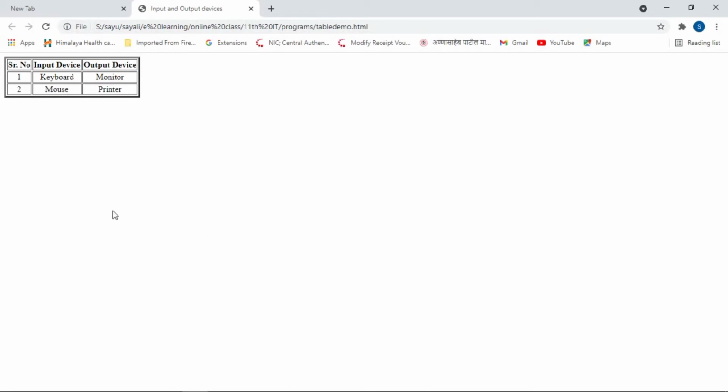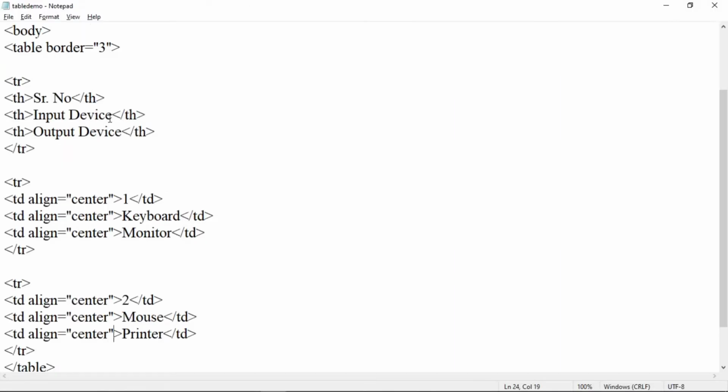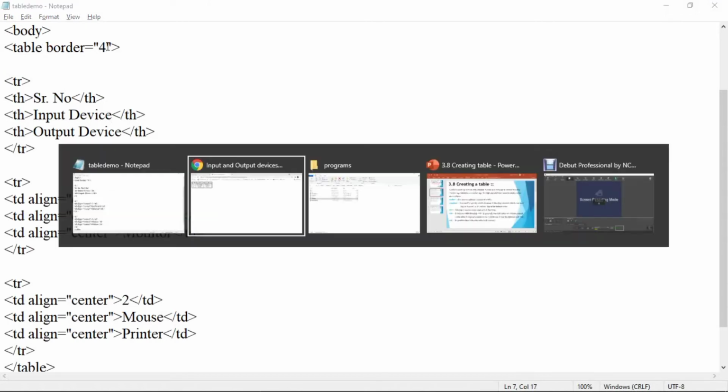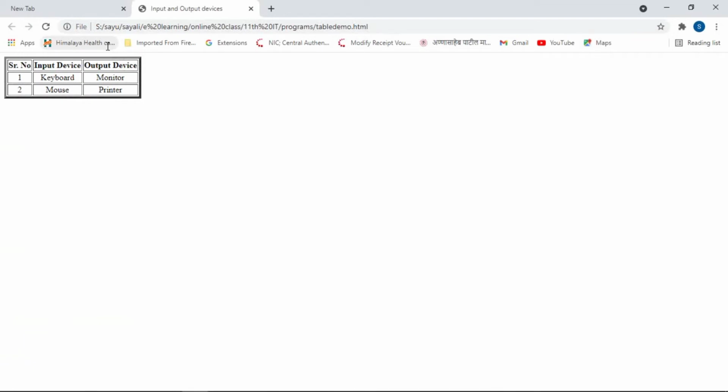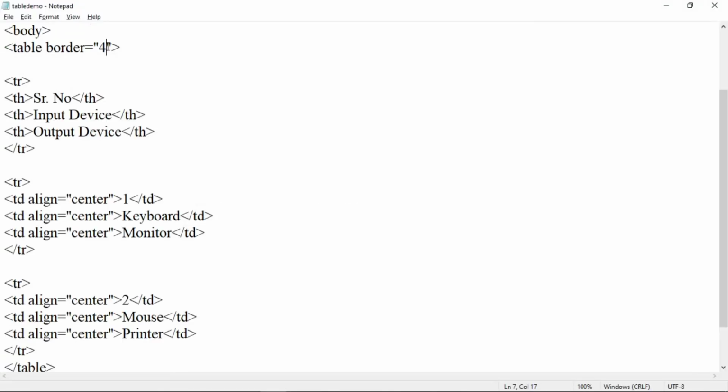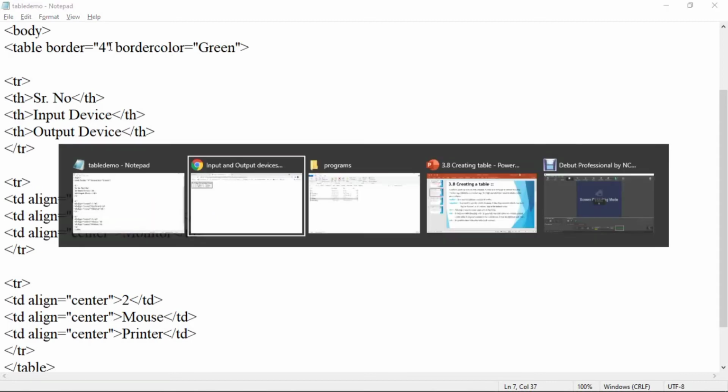So in this way you can create a table in HTML with the help of table tag. Then to add a border for the table we have to use border attribute. Here you can change the value of border. Suppose we change the value from 3 to 4. Save this. Then refresh the page. Now border is more broad. Now let us add here border color attribute. So border color is equal to, suppose, green. Save this file. Alt Tab, refresh. See here border color is green.